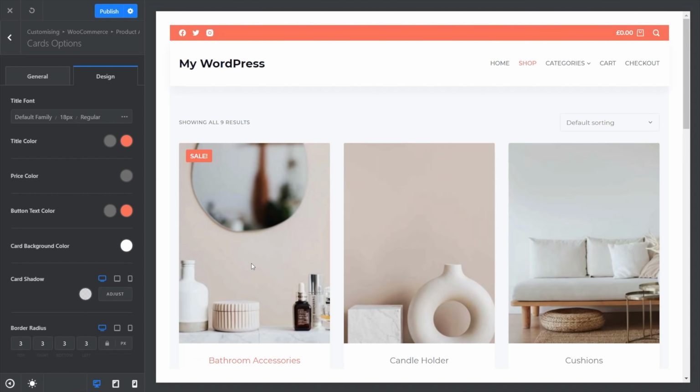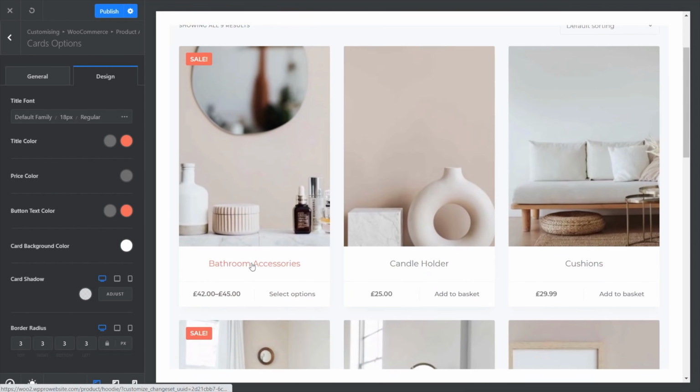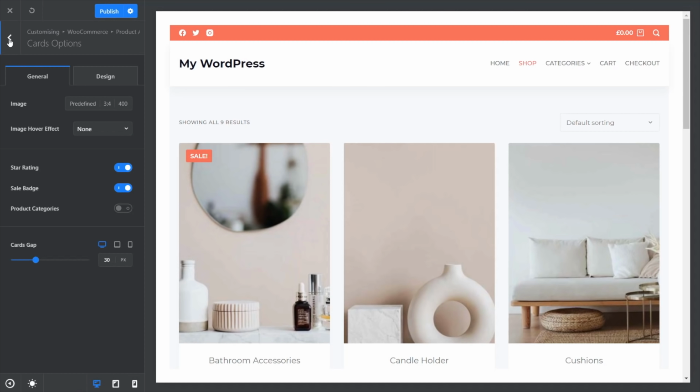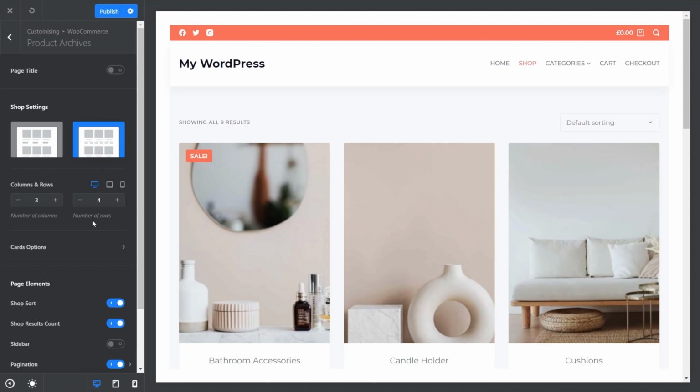Okay, so we've set most of what we want to do up on this particular section. Let's come back out of this now. And we're going to go back and just make sure that everything looks good on other devices.